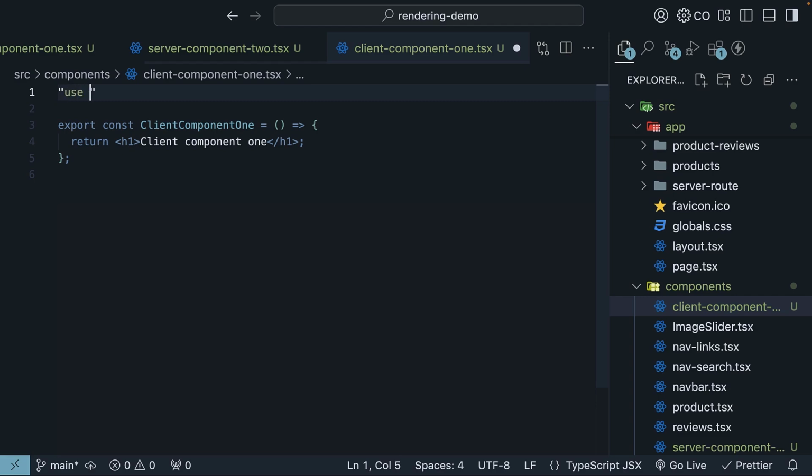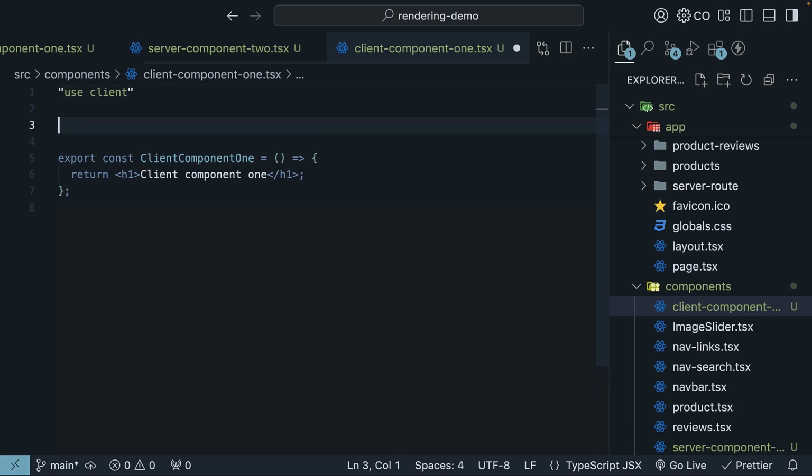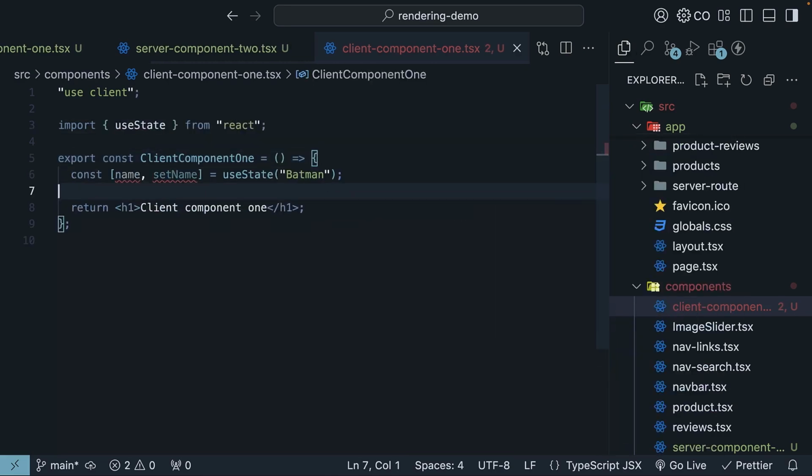So add the use client directive at the top, import useState from React, and invoke it within the component. Const name, setName is equal to useState, and the initial value is Batman. Once again, we are not worried about using the state variable or the setter function within our component. This is our first client component.